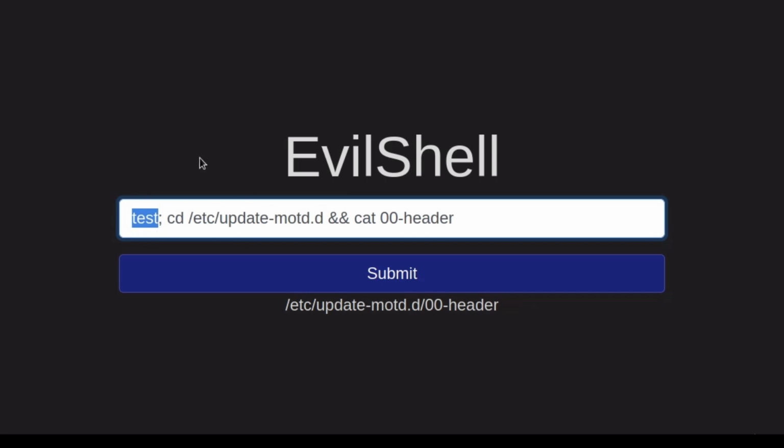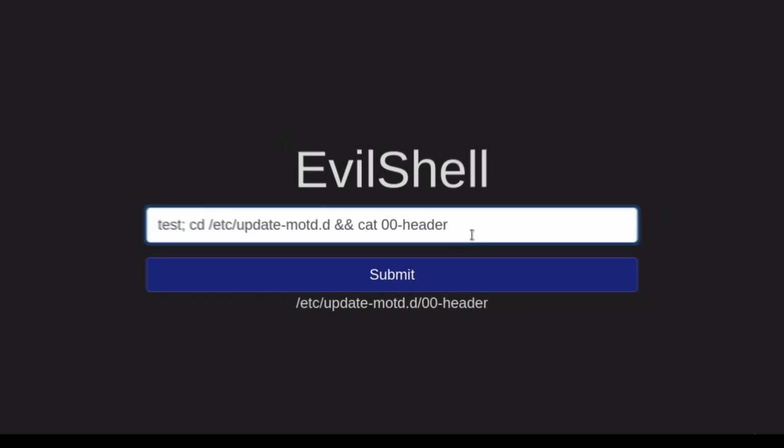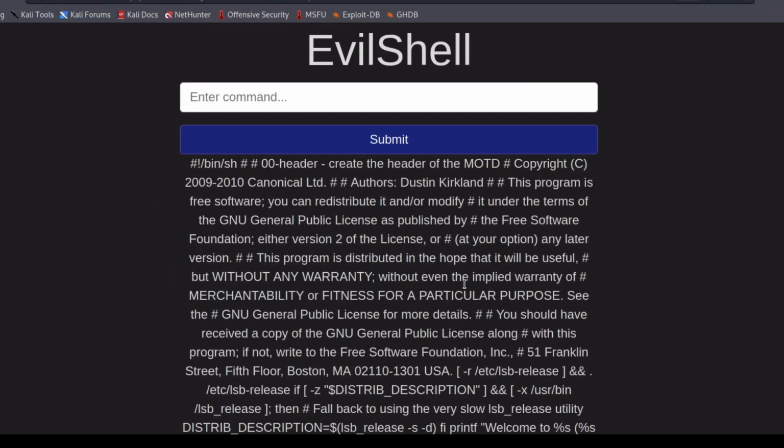In this example of this virtual machine, you don't even need to use it because it's specifically made to execute commands. But in real life, you will have a first command that should be normal web application usage. Then after that comes our command injection, where we execute our first command, and in this case we concatenated another command. After we cd to this directory, we want to cat the content of this 00-header. Let's submit this, and this is the output that we get.